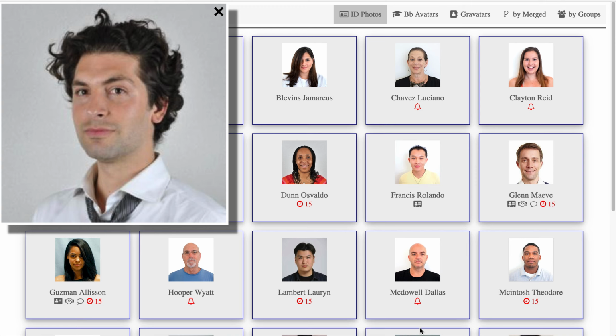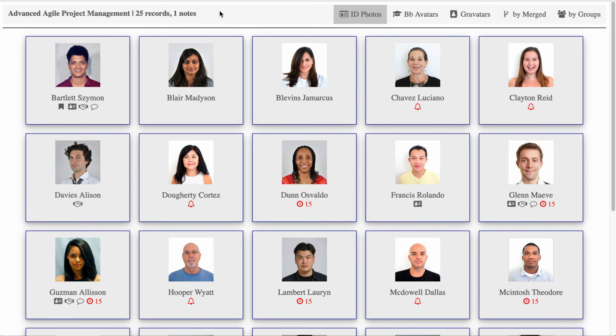Hello, this is a demonstration of the class photo roster or class dashboard integration into the LMS. We are right now looking at the photo roster, which allows us to see the faces of students, but also indicators about their activity. Now, the first view is of the photo IDs integrated with the campus ID badges.